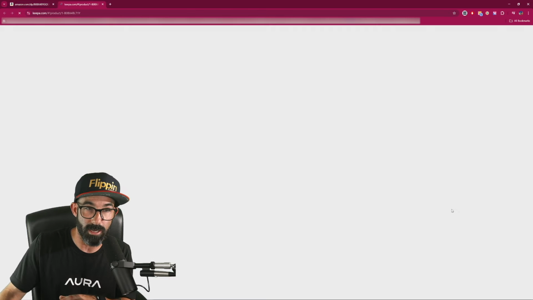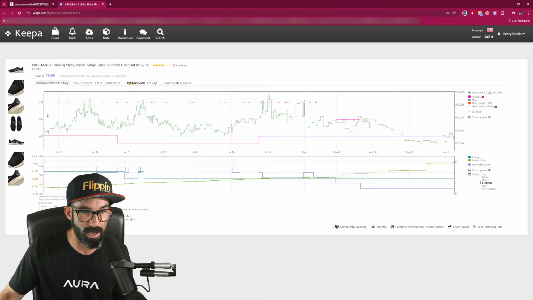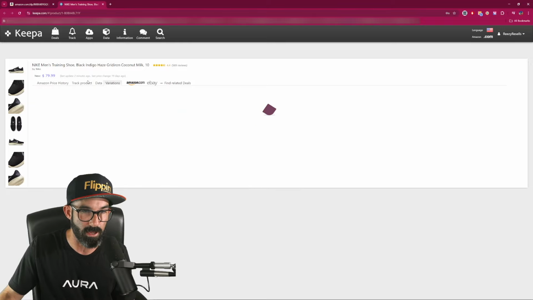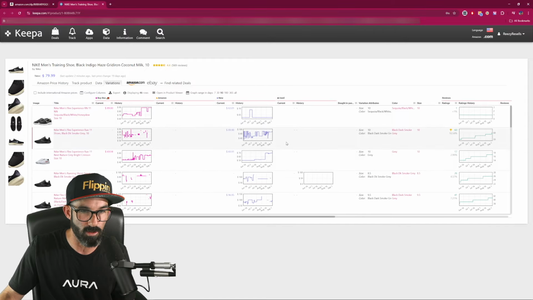But if you do click on this, it actually opens it up in Keepa. Well, as long as you're logged in anyways. And then you have all the data that you need from Keepa, all the beautiful Keepa data, whether you want to just set an alert or see all the variations data or whatever.